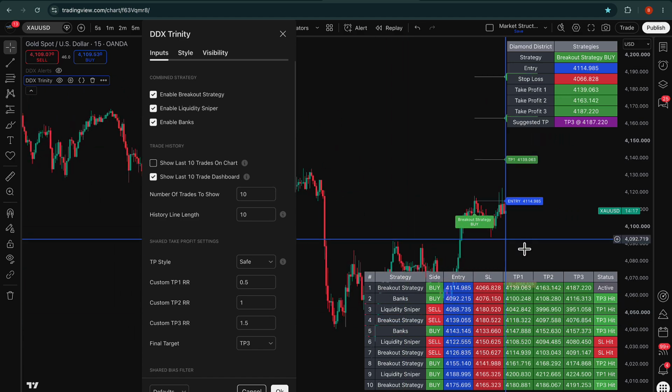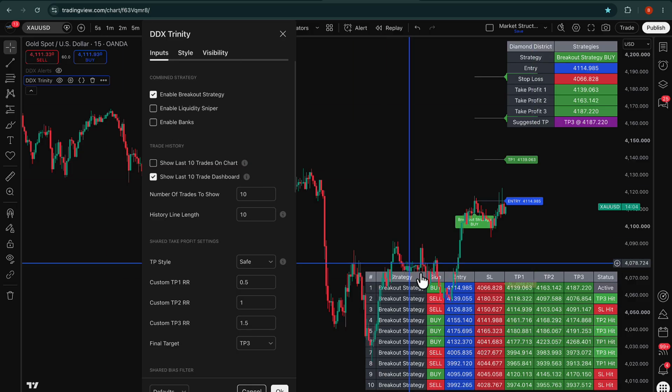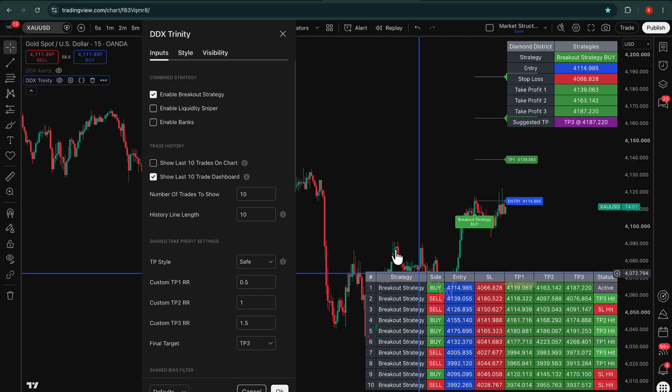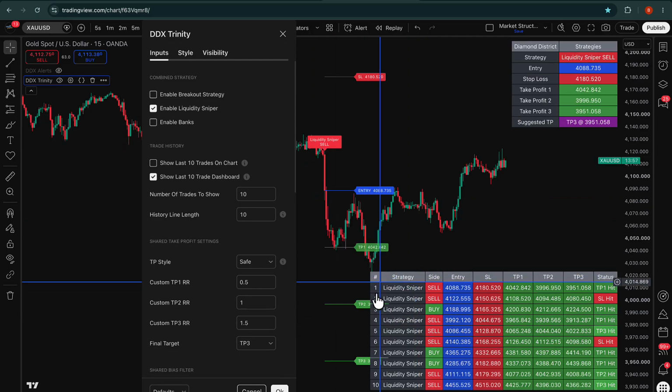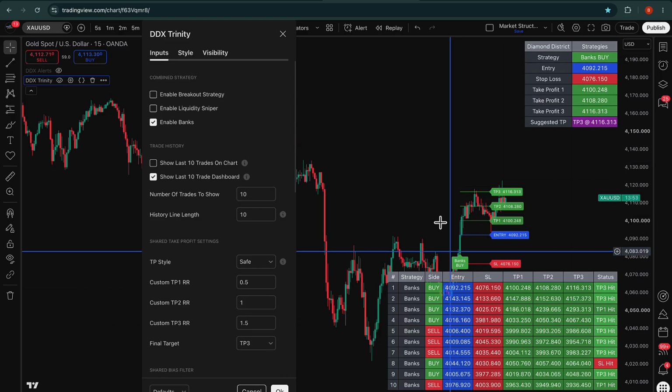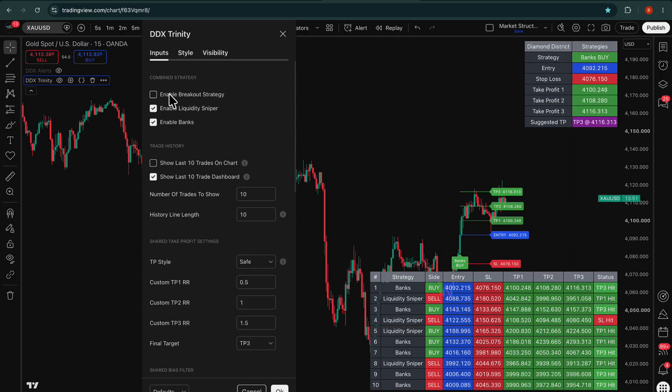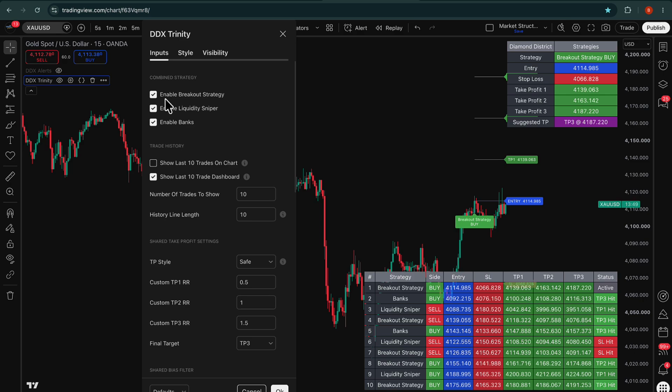So you can either do it based off dashboard or charts, or of course both. Now, what's cool, guys, is that let's say that you want to only see how well the breakout strategy did in the last 10 trades. You can simply click off liquidity and banks, and it will only show you the breakout strategy. Let's say you only want to look at liquidity, and then it will only show you liquidity. Let's say you only want to look at banks, then it will only show you banks. But if you put on all three, it will return on all three.